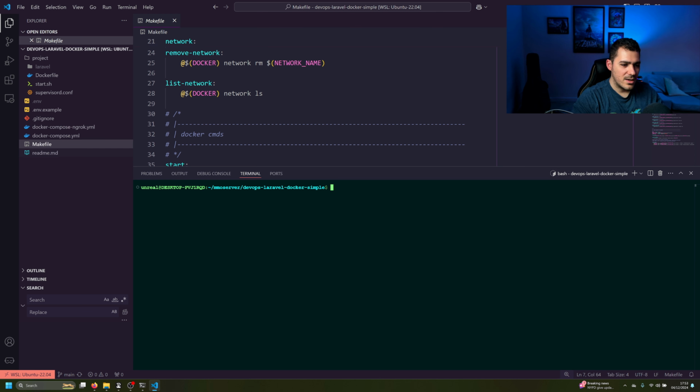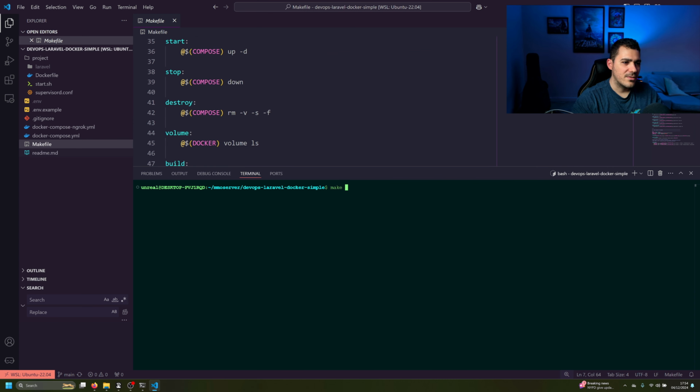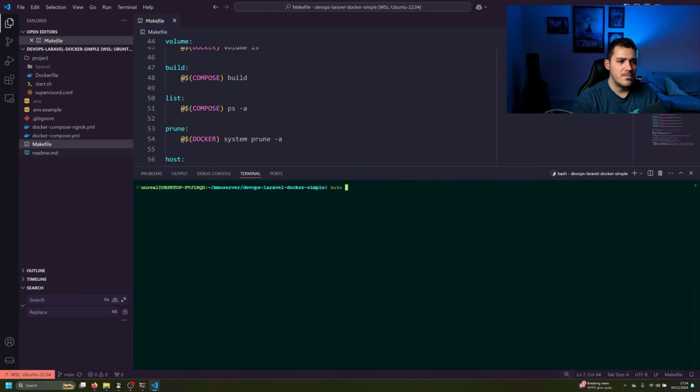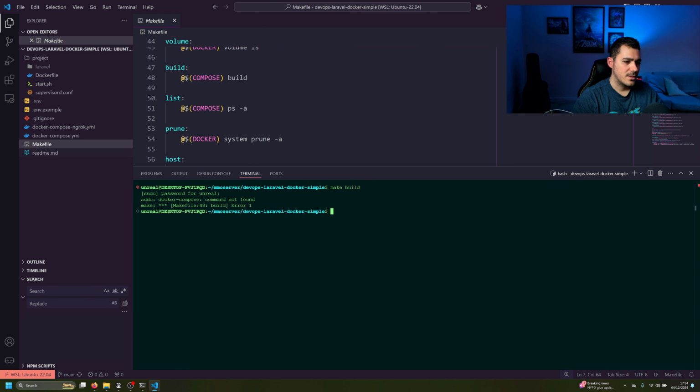Now I'm gonna run a command here called make, and in here we have start, we have build. We're gonna run build. All right, make build, and I am gonna type my password. If you guys remember, it's just Unreal123, and now we have docker compose command not found.